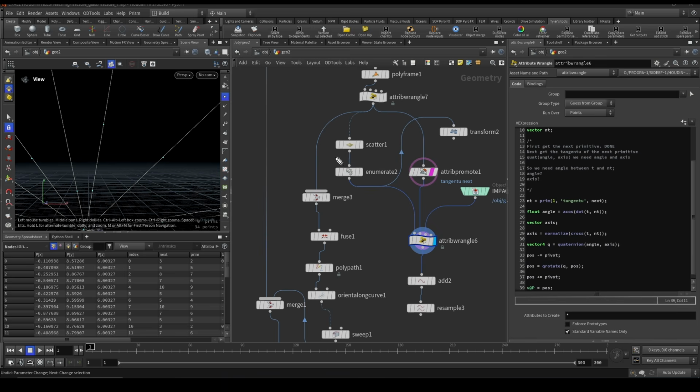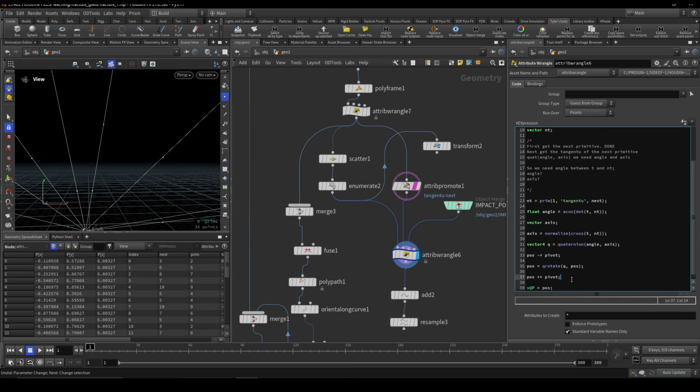Okay. So how do we do that? First, before I make a mistake, I'm going to get rid of this because we actually don't want this. I'm just showing you how to do it.